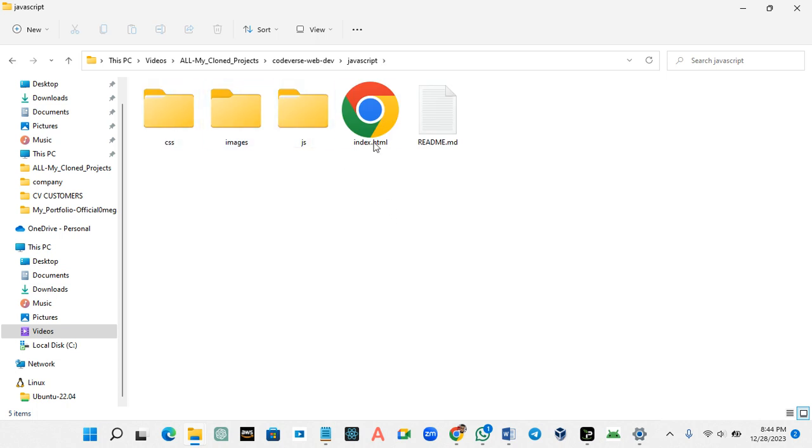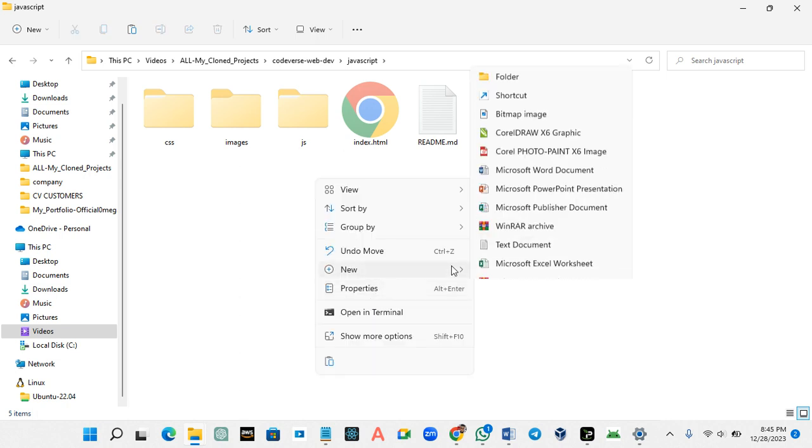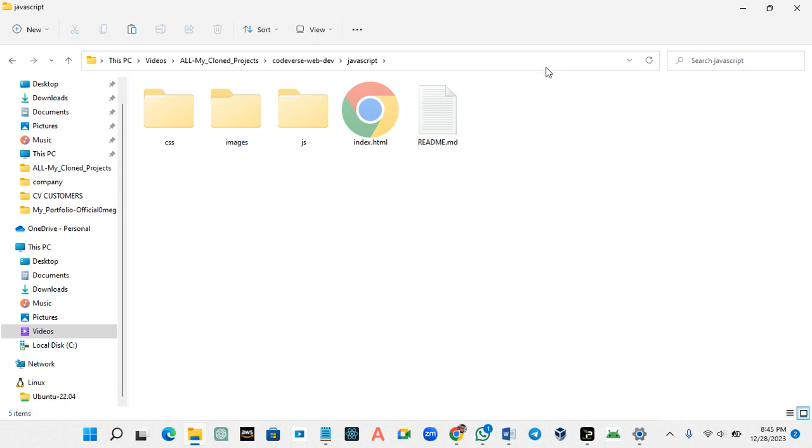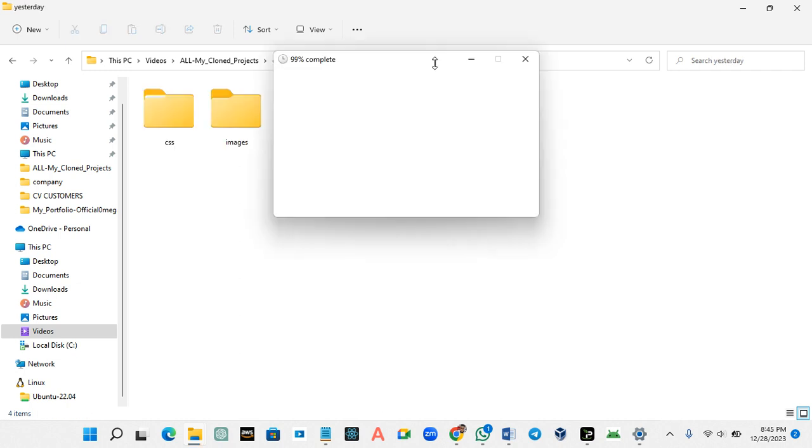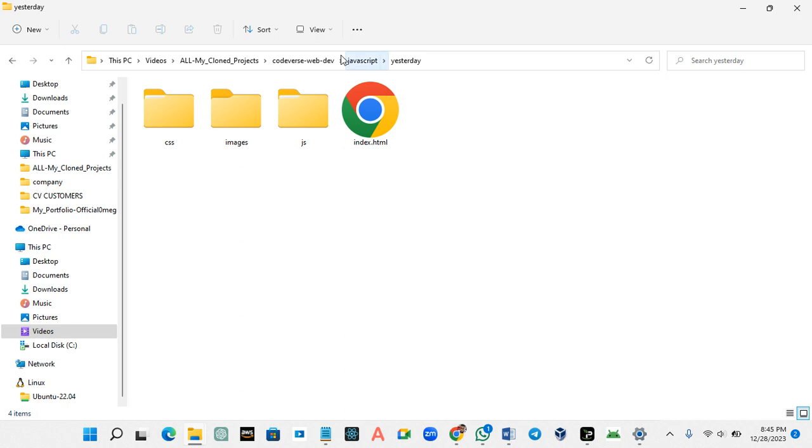I have quite a lot of files. Inside this JavaScript folder, we want to move every file. So I will ignore the README and move all of this into a folder called yesterday. Before I create today's folder, let me move all those files inside this yesterday folder, which I've just done. So when I go back to this JavaScript folder, I should get only one folder, yesterday.